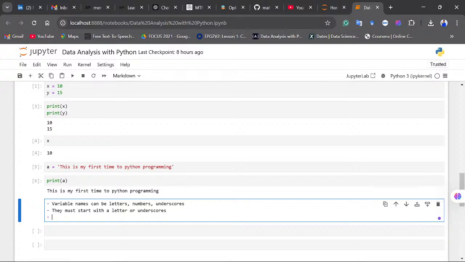And then variable names are case sensitive. So variable names are case sensitive.